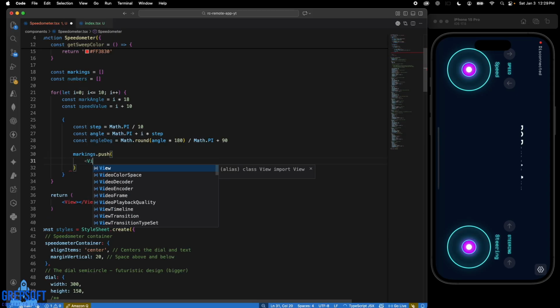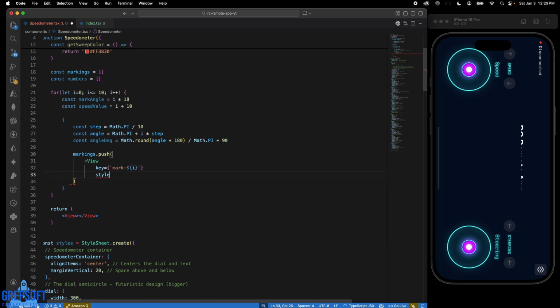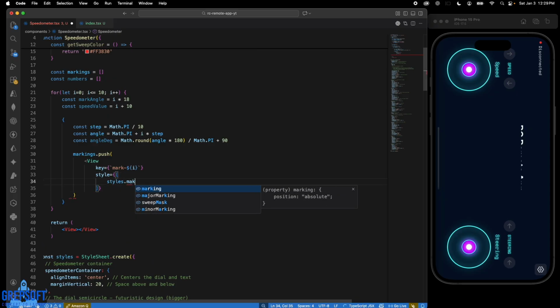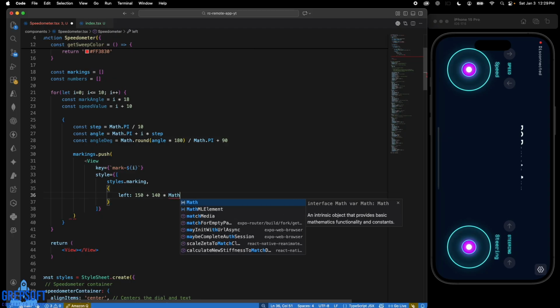And I can do view. For this one, key will be equal to mark dash, dollar. We're going to give everyone a key so that it doesn't complain, and we're going to give it a style. For the style, it's going to be an array, basically styles.marking. Then I can do left equal to 150 plus. These are the numbers I had to play around with, and I found these numbers to be working really well.